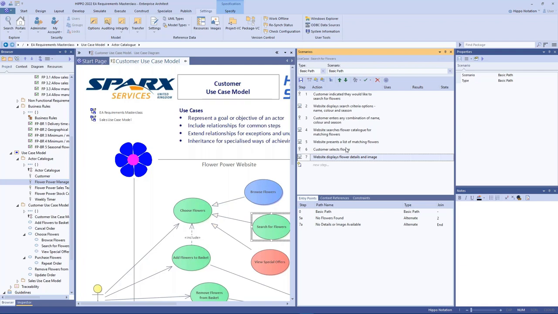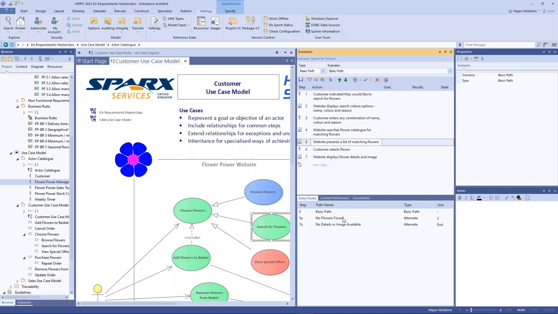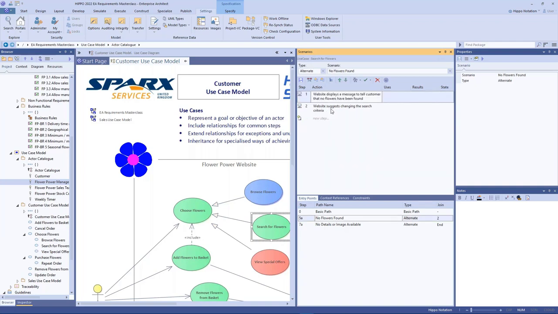So this would be our normal scenario, but of course there could be exception and alternate paths. And these would be used to explain any deviations or additional steps needed in more unusual circumstances. For example, at step 5, our website is presenting a list of the matching flowers. But what if there are no matching flowers? Well, we can enter an alternate path to say that no flowers have been found. And then we can double click on the alternate path down here, and we can enter the additional steps that need to be taken in that situation.